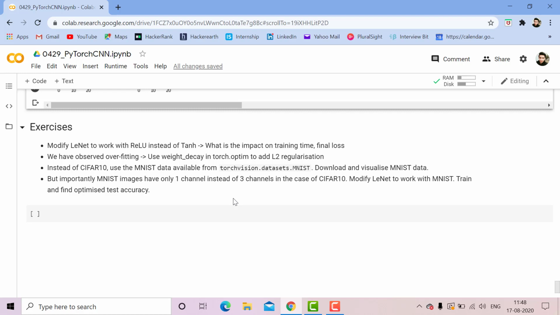Now this is the exercise for you. Modify LeNet to work with ReLU instead of tanh. What is the impact on training time and final loss? We have observed overfitting. Use weight_decay in torch.optim to add L2 regularization. Instead of CIFAR-10, use the MNIST data available from torchvision.datasets.MNIST. Download and visualize MNIST data. But importantly, MNIST images have only one channel instead of three channels. As in the case of CIFAR-10, modify LeNet to work with MNIST, train and find the optimized test accuracy.